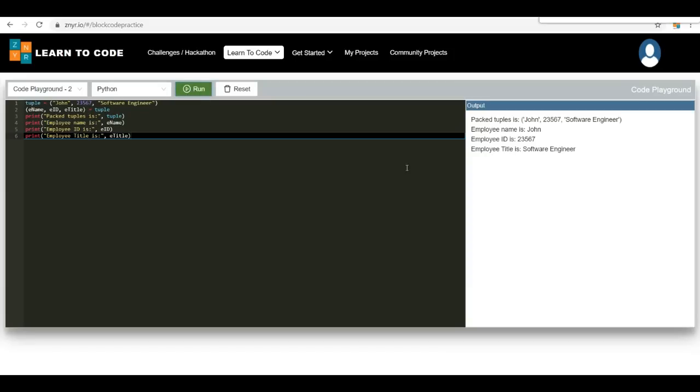I'm just clicking the run button. See, under the third print, the print packed tuple, which is an example of the packed one, fetches all the data in the tuple, and these are what unpack the data from the tuple.